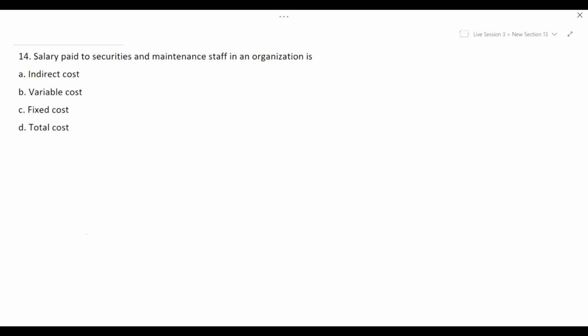Next question is a pretty straightforward one. Salary paid to security and maintenance staff in an organization is... We discussed fixed cost, variable cost, indirect cost, total cost, everything elaborately in our last session. If anyone has any particular doubts, you can always go back and see those. But still, I will mention one small thing. Total cost is fixed cost plus variable cost into number of items. Okay, this is the total cost.